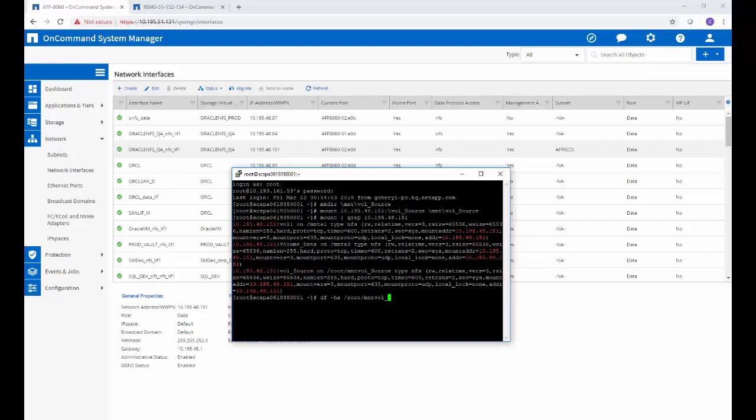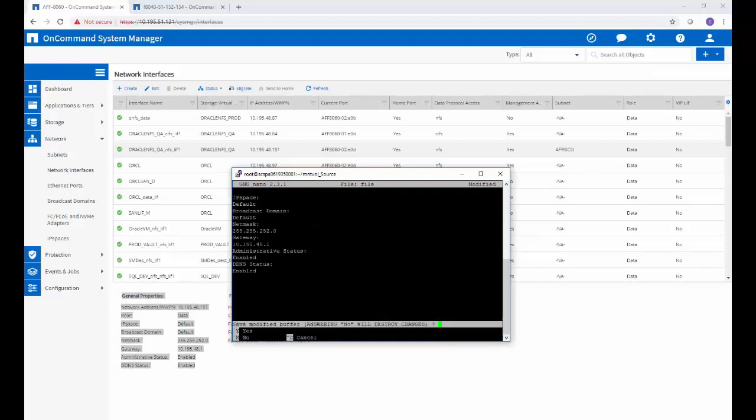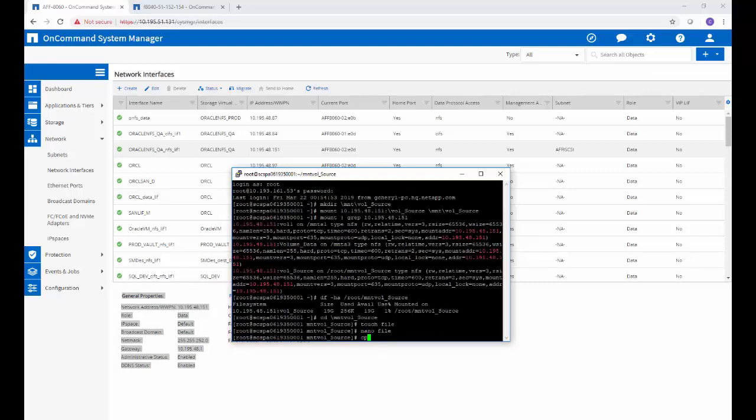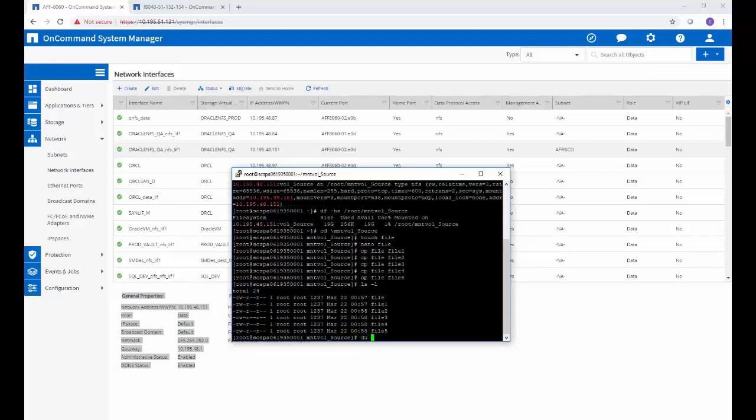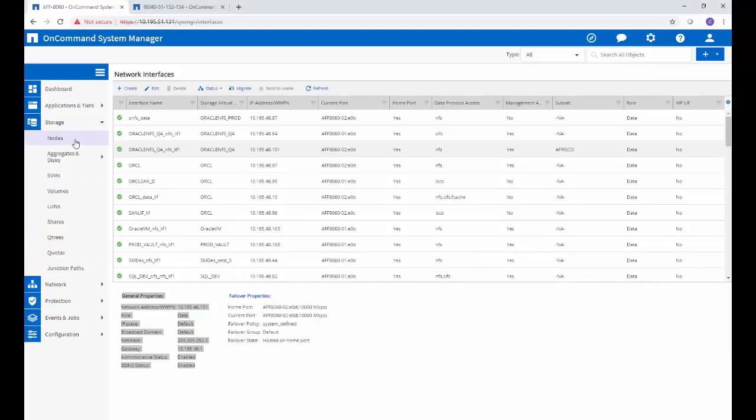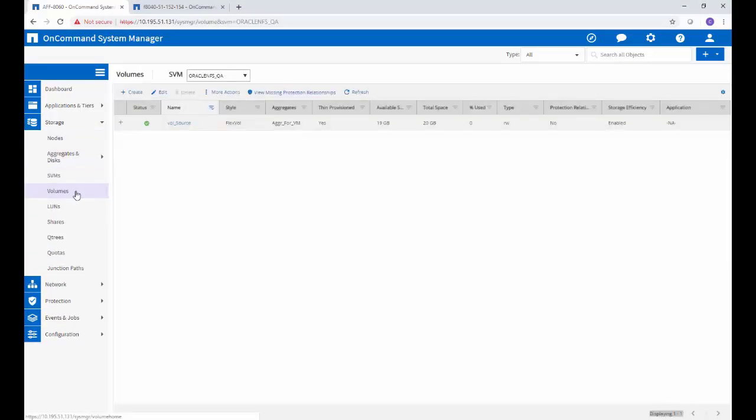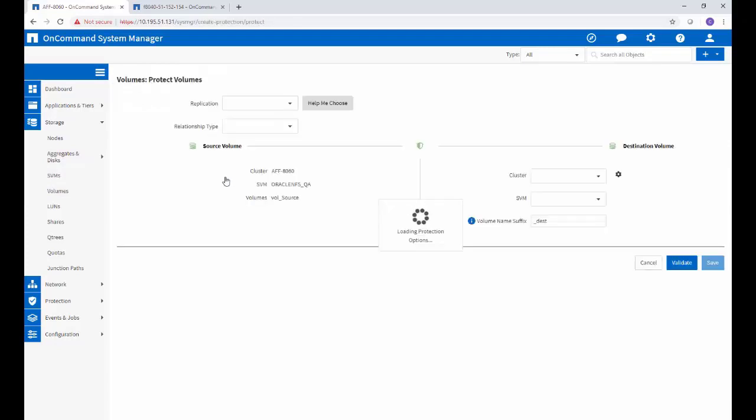Let's use the df command to list the amount of disk space available. Change directory and start to create a few files in this mount point. Once the files have been created, let's proceed with creating the data protection relationship for this volume.